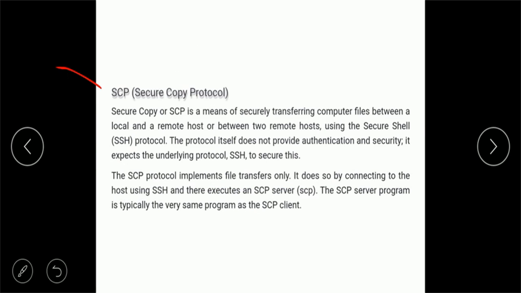Next is SCP. SCP stands for Secure Copy Protocol. SCP is a means of securely transferring computer files between a local and a remote host or between two remote hosts using the Secure Shell protocol. In the steps of downloading a file from a remote site, I had told this, how to copy the files from the remote site to your local computer.